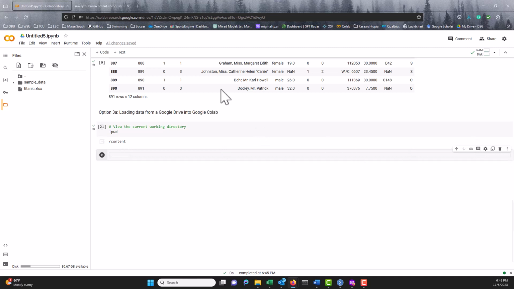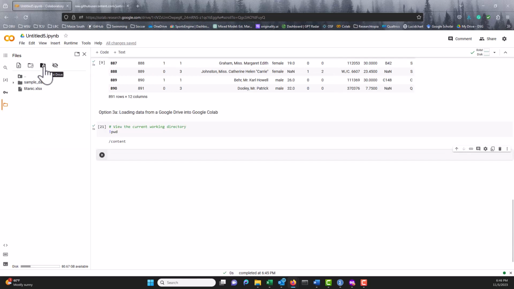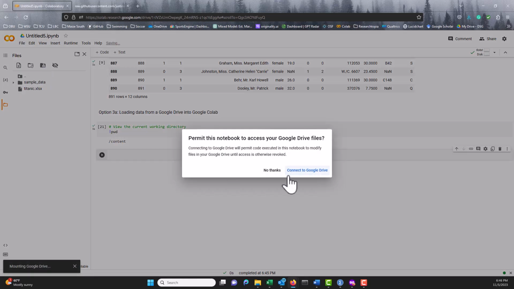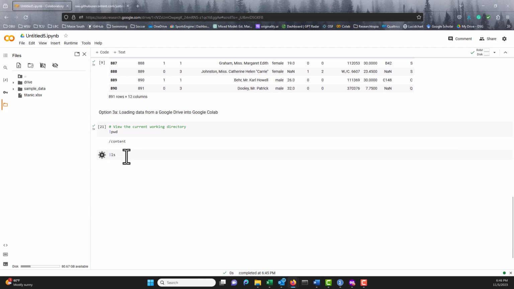The easiest way is just to mount the drive right here. Okay, so we come over here, click mount the drive, connect to Google Drive, and now we're connected. Okay. And what we can do after, we can use the LS to get a list.